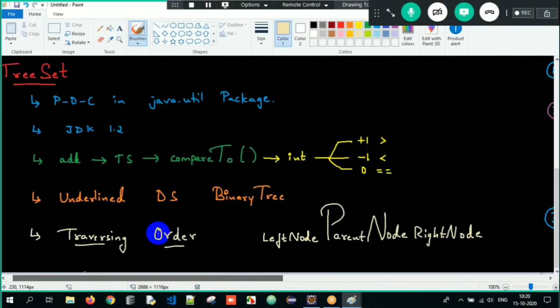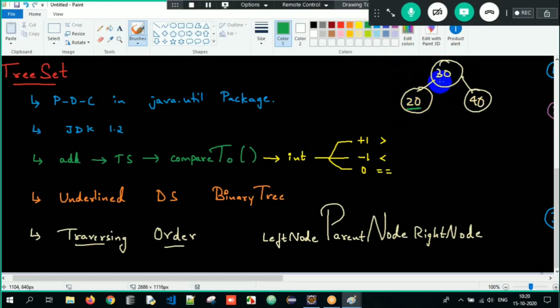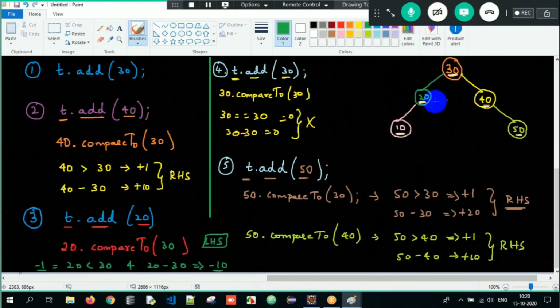So if I have the content as 30, and if I just write 20 and 40 over here, this is the order: left node, parent node, right node, 20, 30, 40. If I go back over here, 20, 30, 40: left node, parent node, right node. So that will be the traversing order.